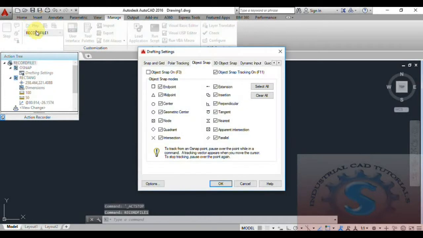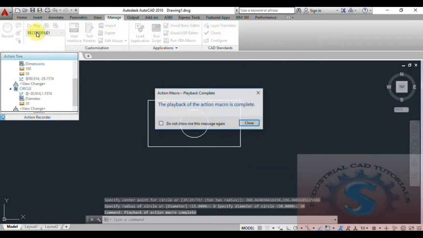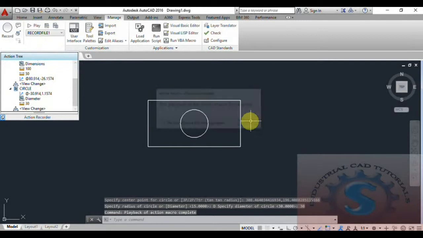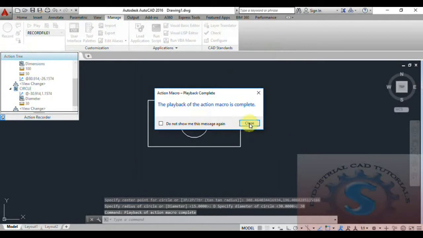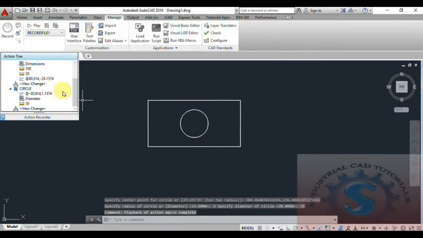I want to play this. What are the operations in the record file? You can observe the close complete. See, this is the recording. I will show you on play. Because the OSNAP is on in that setting, only then will it appear like this.